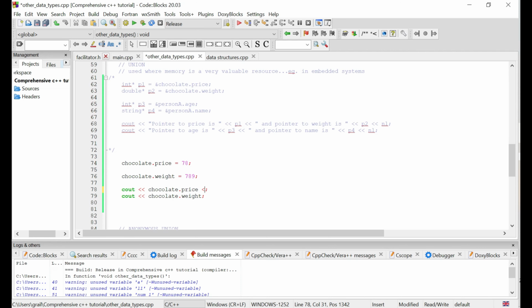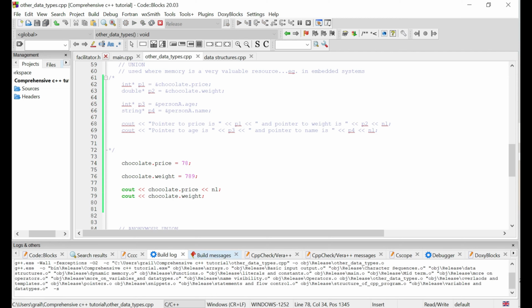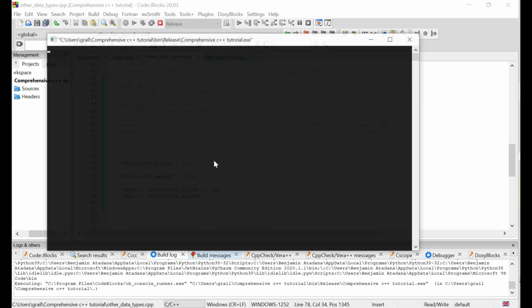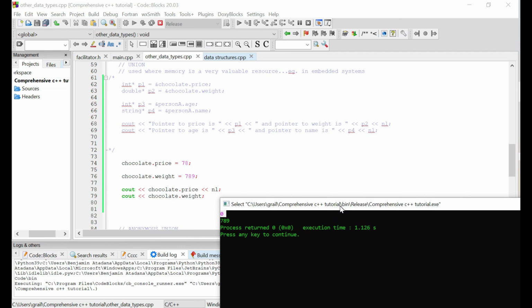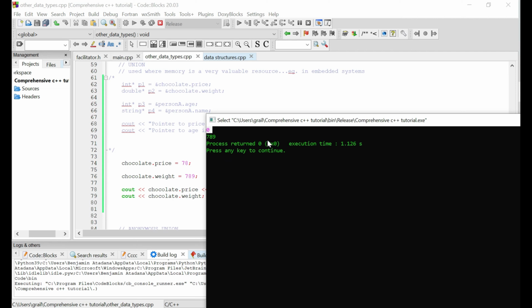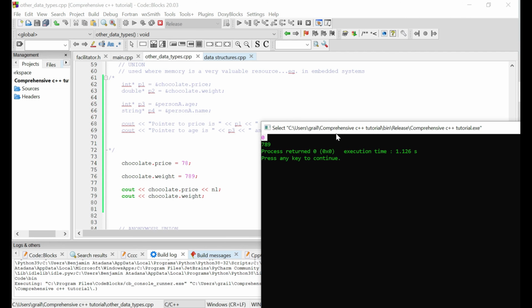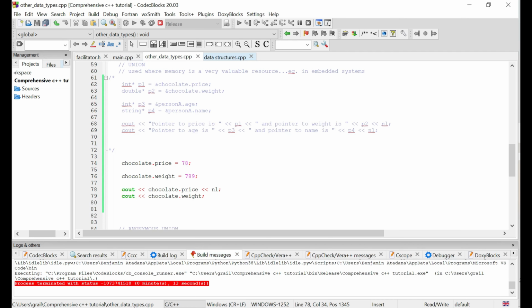So I'll put a new line over there. Right, so we run this. If you're confused with the NL, you can just put in endl, right? So we have 0 for chocolate the price and 789 for chocolate the weight, right? So you can see that we are working with the latest value.